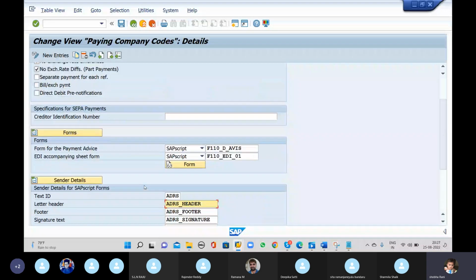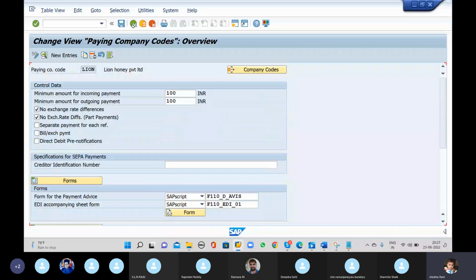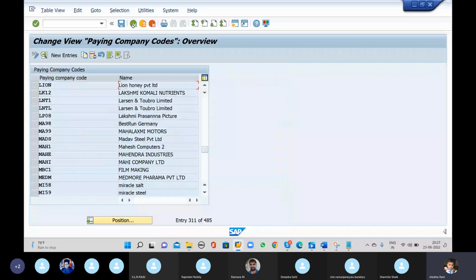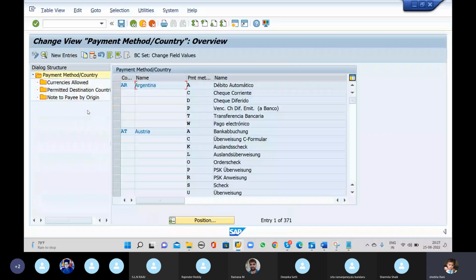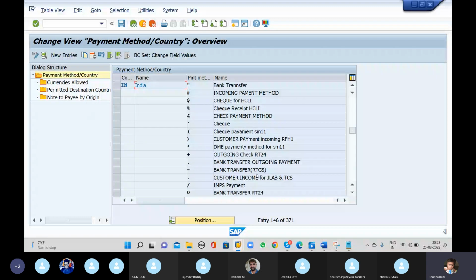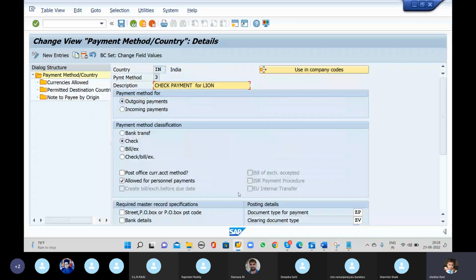So in the second step we are doing this, and we are going to the third step, payment method in country. This is a very important step. We have different countries and also different payment methods. So there are different payment methods in different countries. Let's take our country, India. We have different payment methods like bank transfer, check, IMPS, RTGS, NEFT, like that. So we'll take this check payment. I have selected this payment method check.